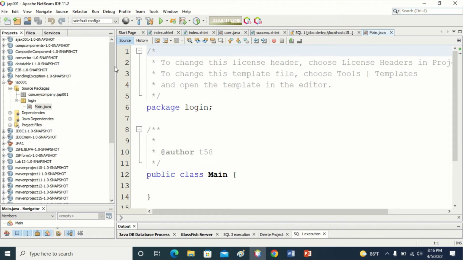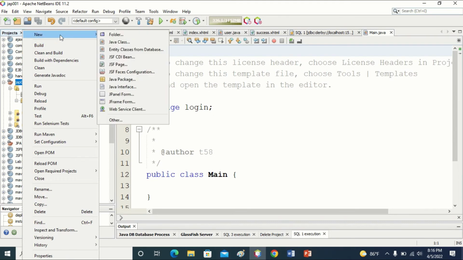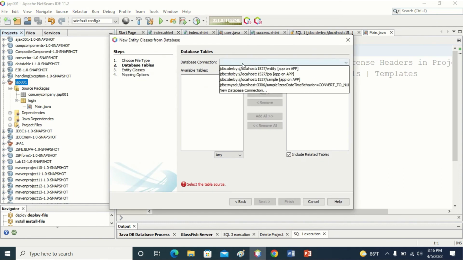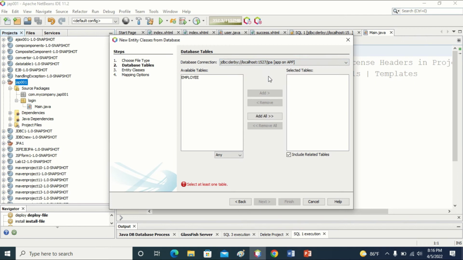So first thing I'm going to do is create an entity from the table. So right click, new. Here you have an option, entity class from database. Just click this and select which database you want to select. This is a database we created, JPA. Select the name of the database. Automatically the table name appears here. Just click add and then click next.